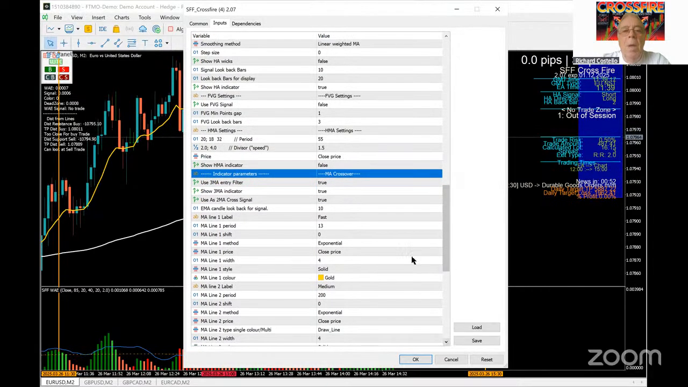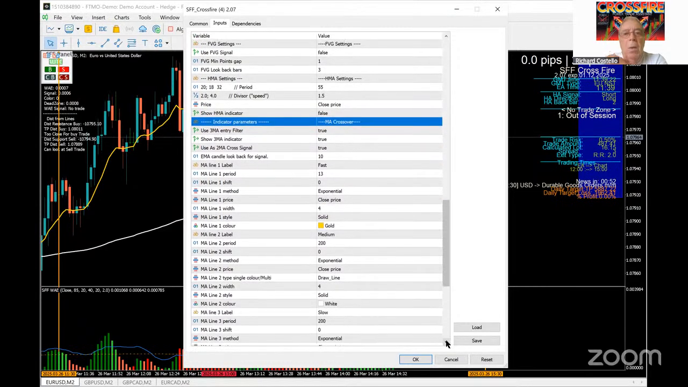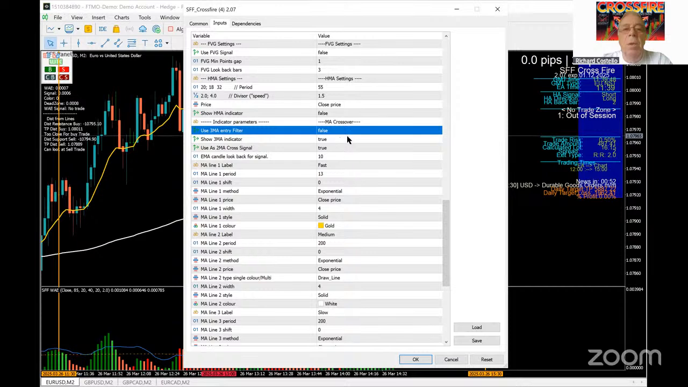Okay, so MA crossover. This is what I'm looking at now. Remember that one of the filters that I've asked my trading assistant to use is to wait for an MA crossover, and therefore I've got use 3MA entry filter, show 3MA indicator, and also use the 2MA cross signal. I've got all of those set to true. If you toggle them, they go to false, but I'm working on true.